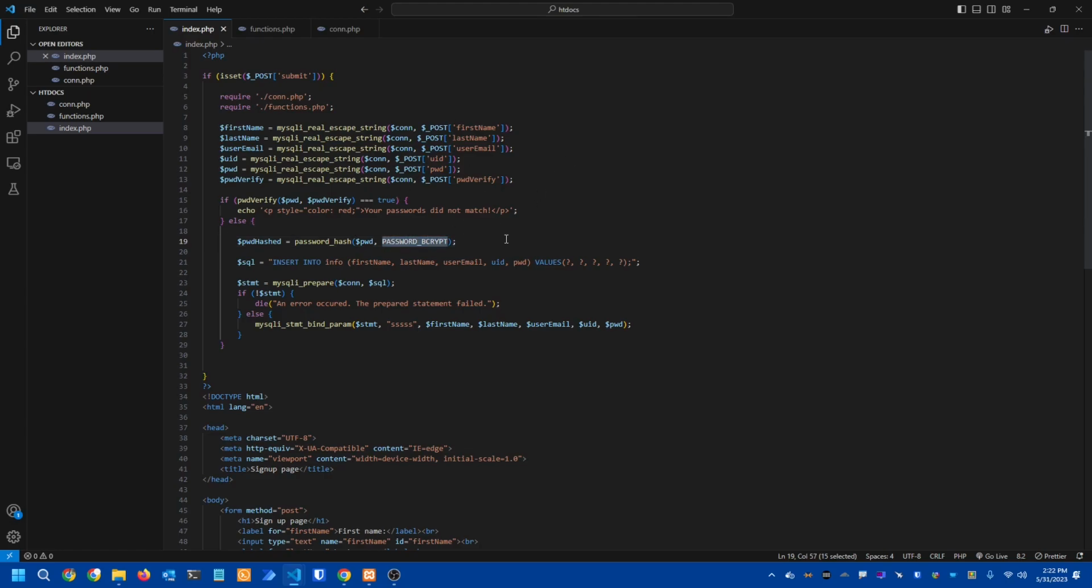You can put default if you want to. Doesn't really matter. It'll still encrypt it either way. And now instead of pwd, we're going to add hashed to the end. So now we can't see what their password is, and we also can't type in the hashed password, or else it's not the same password. And that'll make more sense when you see the login video, which I'll put in the description when I make it.